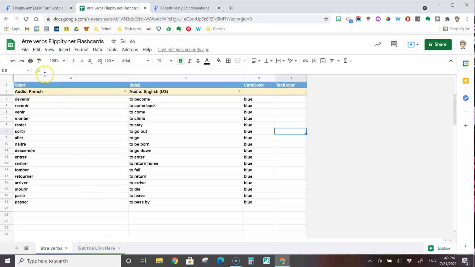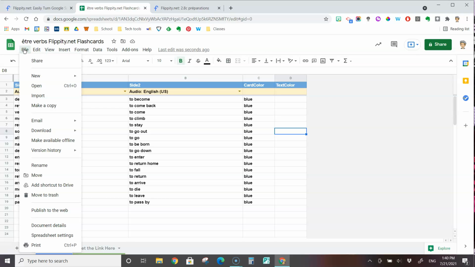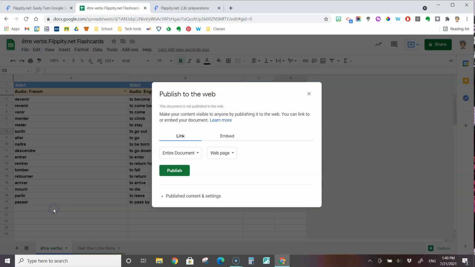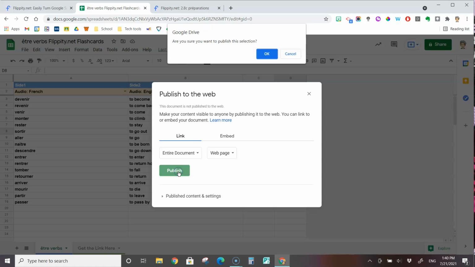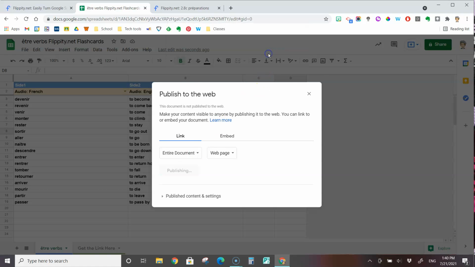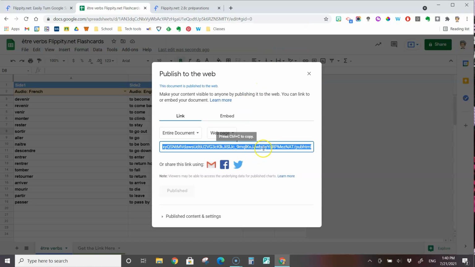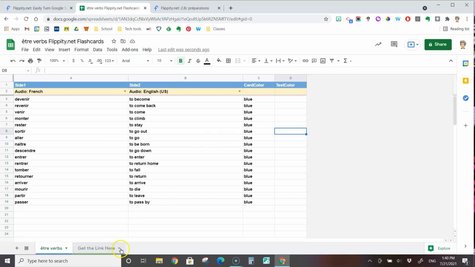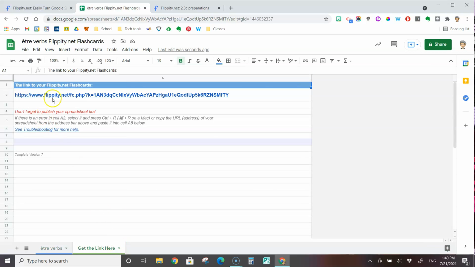I still need to publish it. This will not work until it's actually published. So I'm going to go to File. I'm going to go down to Publish to the Web, and I'm going to click on Publish and click on the little OK that pops up. It's going to give me a web address here, but that's not the one I want to use. So I'm going to close this box, and I'm going to go to my Get the Link here, and that's going to give me the flippity link that I need to use.